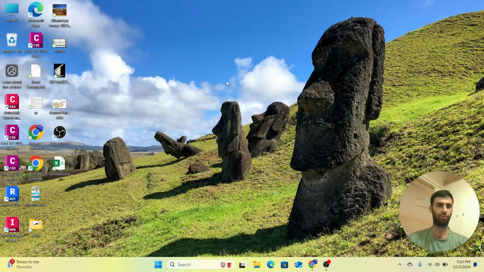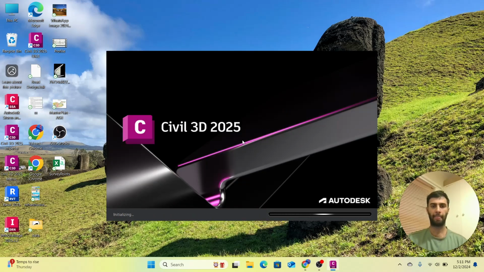First, we have to open Civil 3D. So you have to open this Civil 3D UKIE. I am not going to open the metric or imperial; I have this country kit, UKIE. So I am going to open this kit, and it's loading.